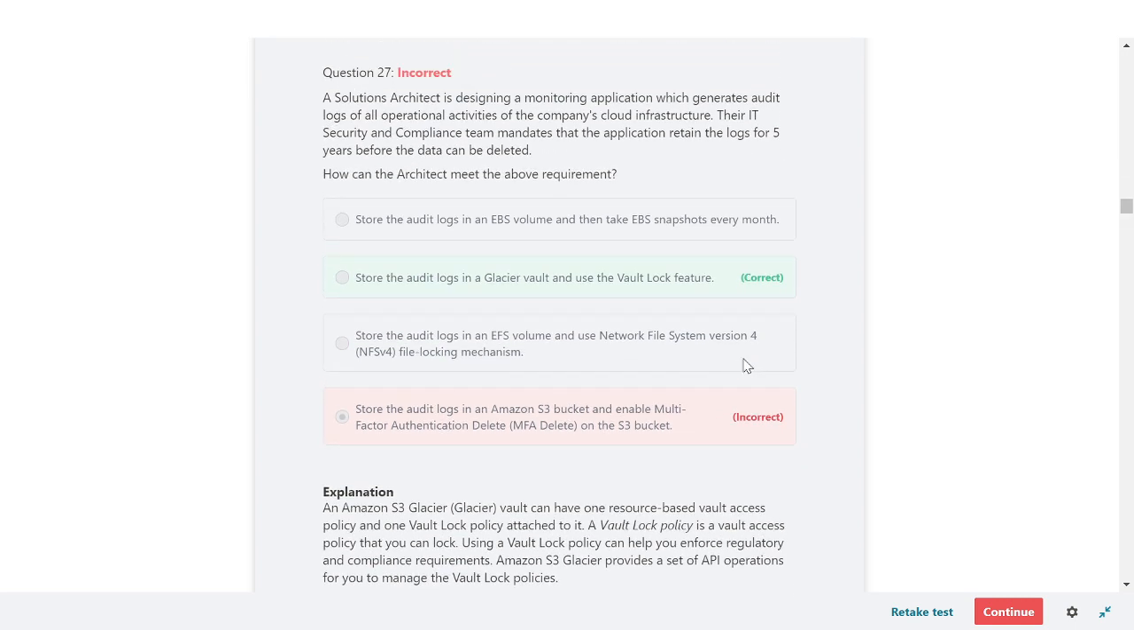A solutions architect has designed a monitoring application which generates audit logs for all operational activity of your company's cloud infrastructure. The IT security and compliance team mandates that the application retain the log files for 5 years before the data can be deleted. How can the architect meet the above requirement?